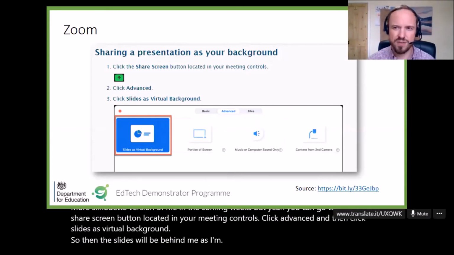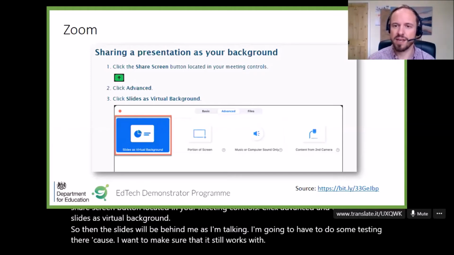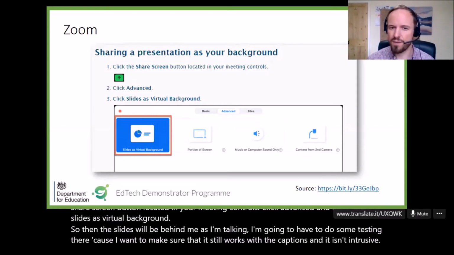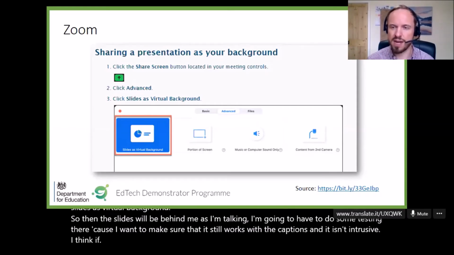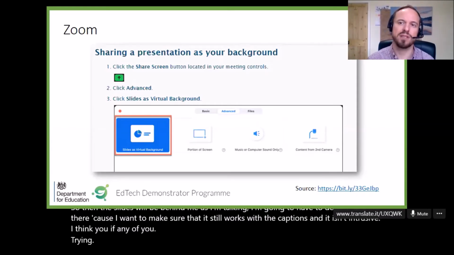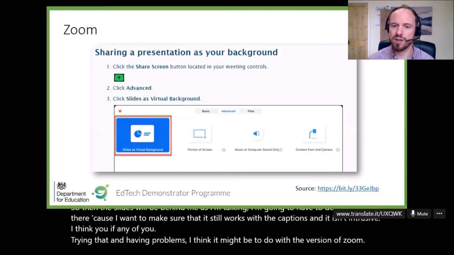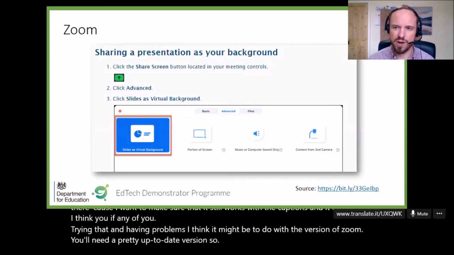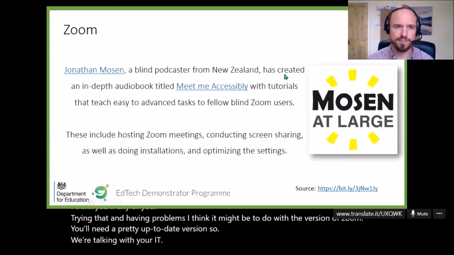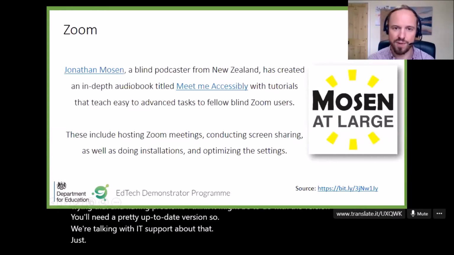I'm going to have to do some testing there because I want to make sure that it still works with the captions and that it isn't intrusive. If any of you are trying that and having problems, I think it might be to do with the version of Zoom. You'll need a pretty up-to-date version, so talk with your IT support about that.